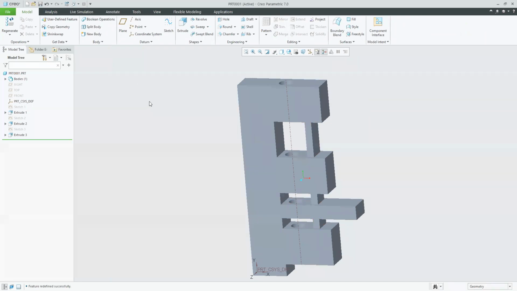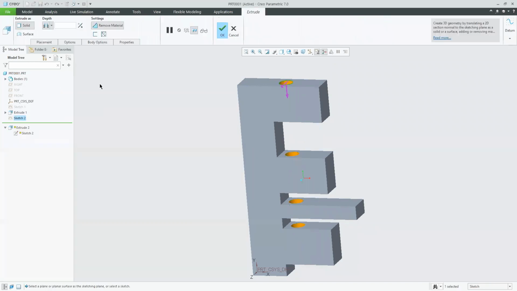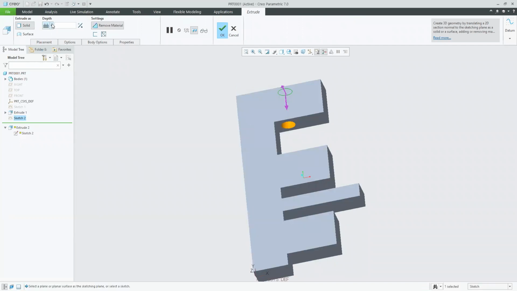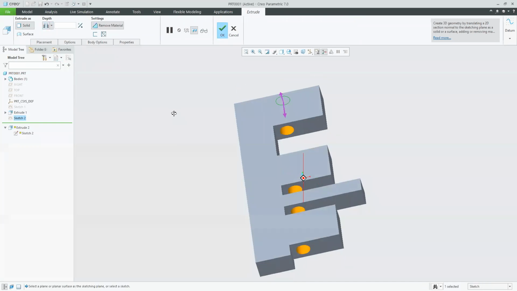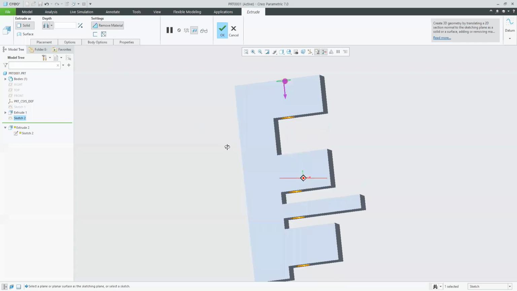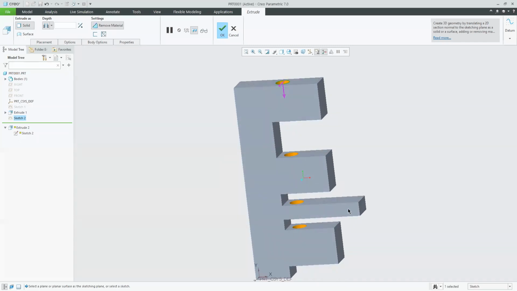Fine. Now, two things are there. Either my hole, is this the hole? Yes, this is the hole. Either my hole is going up to the next surface, which is like this, or it is going up to the last surface, right? But I need my hole till this location. So it is neither last, it is neither next.